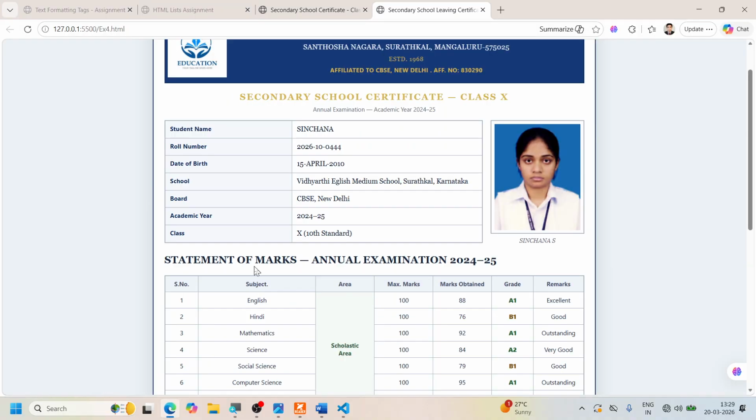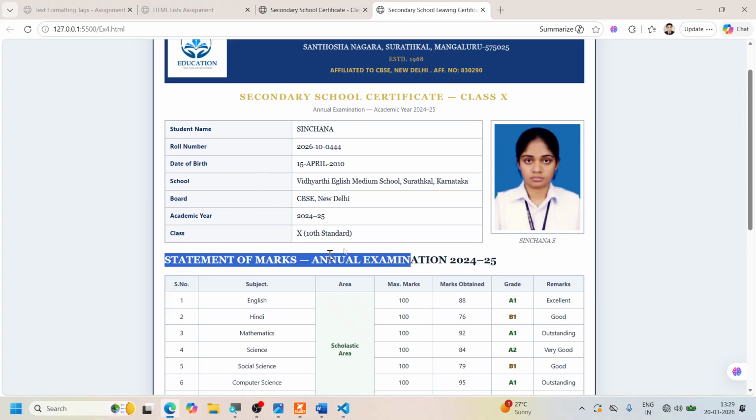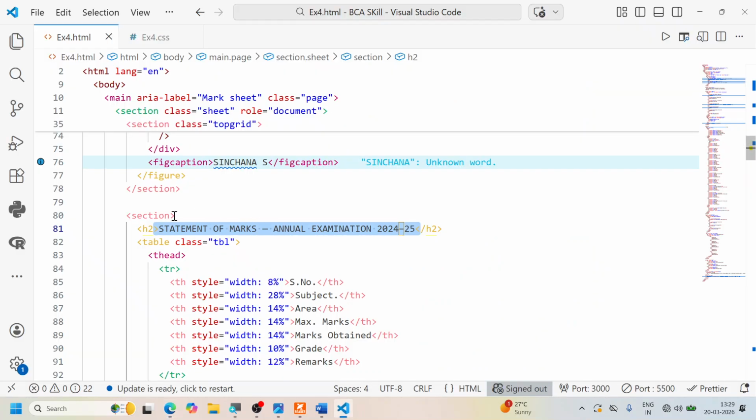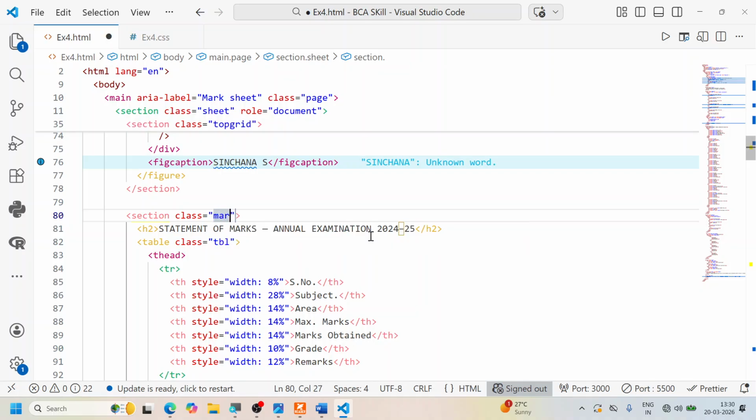The problem is that I have not set any CSS for that. Let me go over here to the section with the statement of marks annual examination 2025. This is the place where the problem is. For this section itself, I'm going to put a class, and I'm going to call it marks because we're going to show the marks.